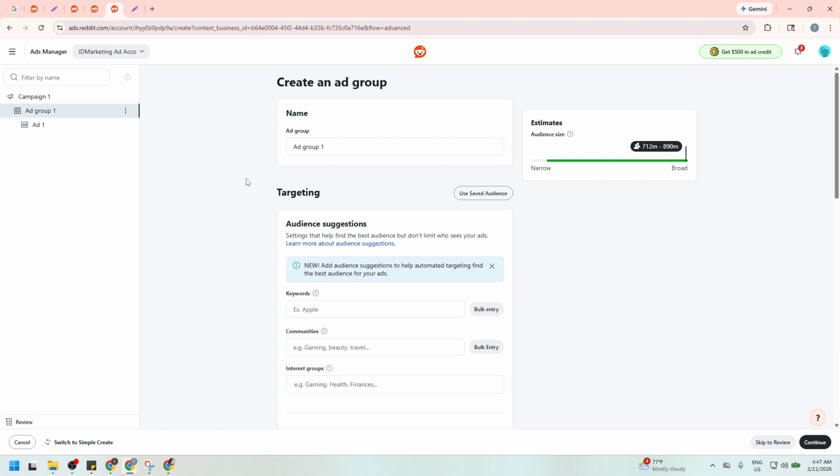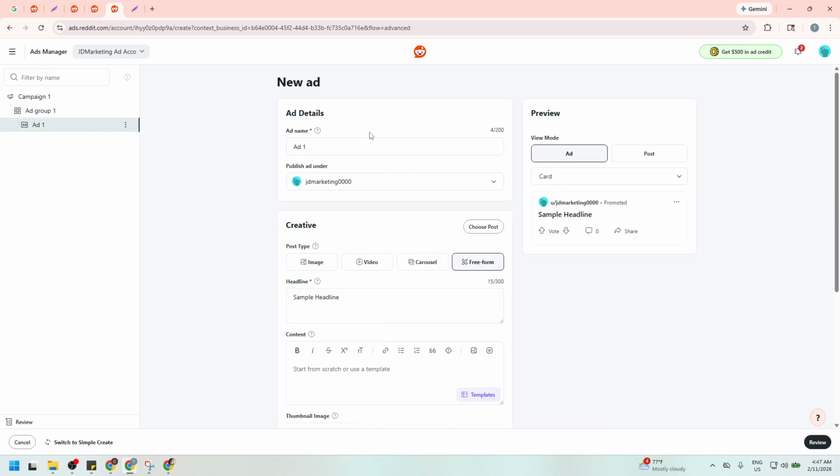Move to the ad level and open the ad. For the post type, select Freeform. Freeform is flexible and works perfectly with templates because it supports rich text formatting and lets you adapt the content to your brand voice. Inside the rich text composer, look for the Templates option.